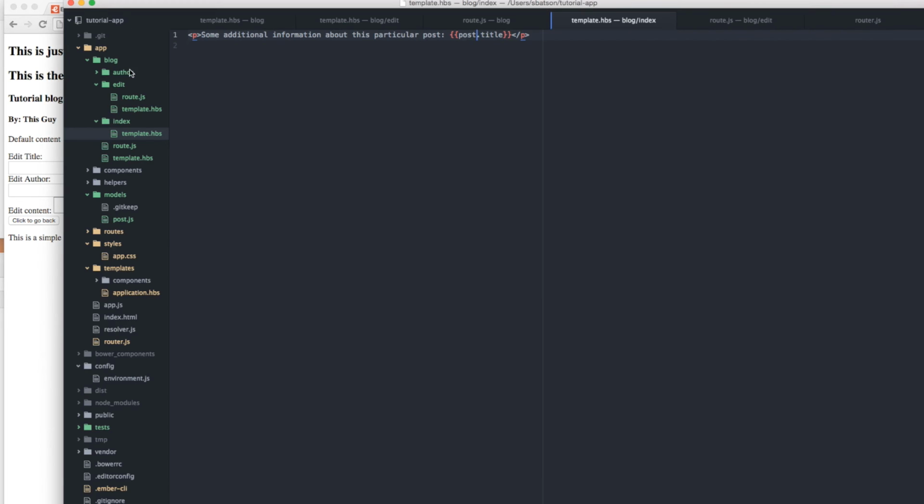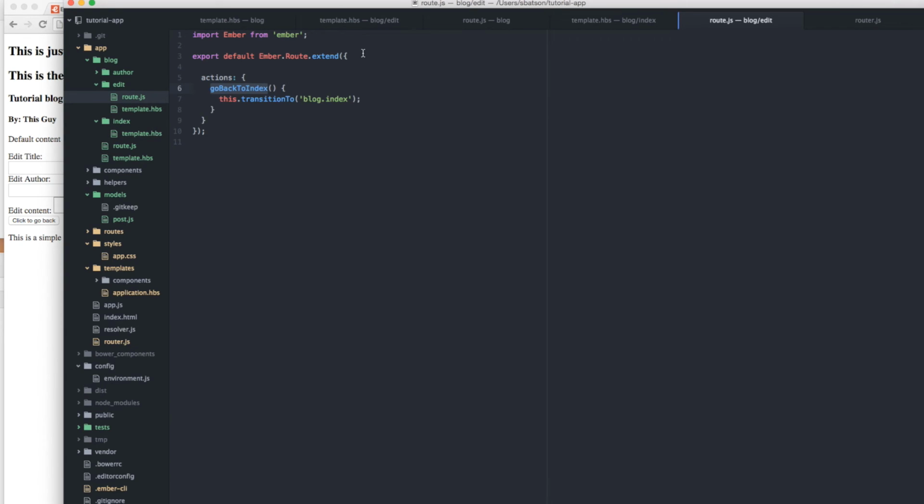So in this editing post here, again, I'm going to have to do setupController, controller model. I don't have to do the model hook, right, because it's inheriting it from its parent. But let's set controller post to model. And because I want to access set in the same way, const, let's import route since we're doing this anyway from Ember.